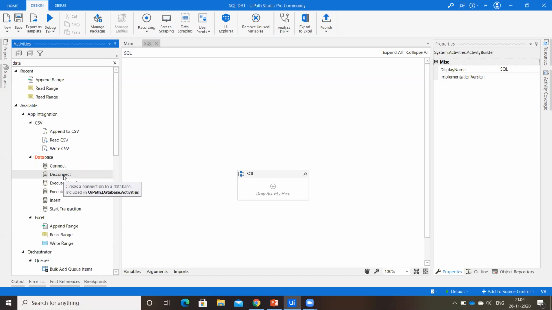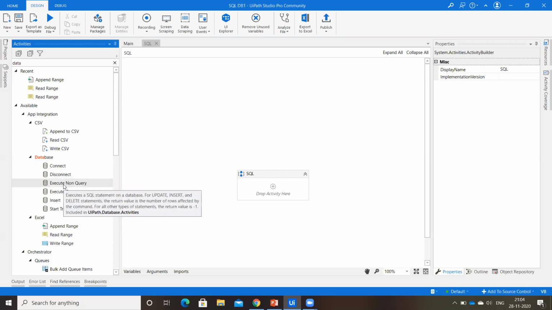Coming to execute non-query, it is used for executing queries that do not return any data. And it is also used to execute the SQL statements like insert, update, delete, like this. It returns the number of rows affected. For example, if one row is affected, then it shows one row is affected or two rows are affected, like this.